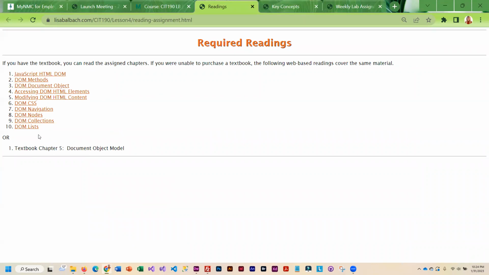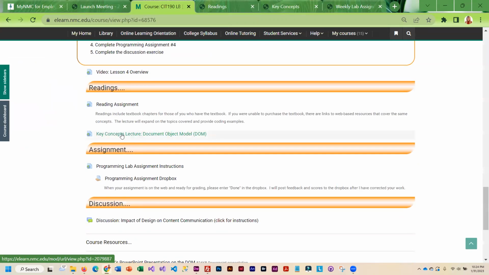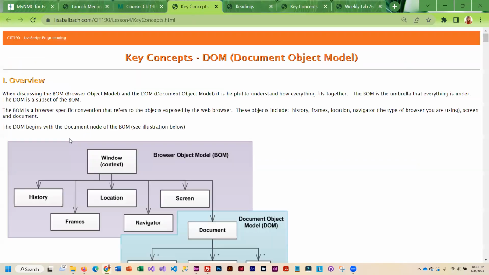And if you were unable to obtain the book, I have the equivalent information in web resources. And while this looks like a very lengthy list, the readings are all pretty short, so it shouldn't be too bad. Then you're going to walk through the key concept lecture demo. And this is going to expand on the information in the readings.